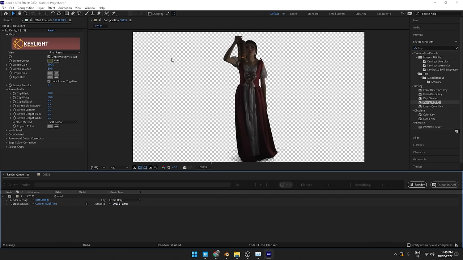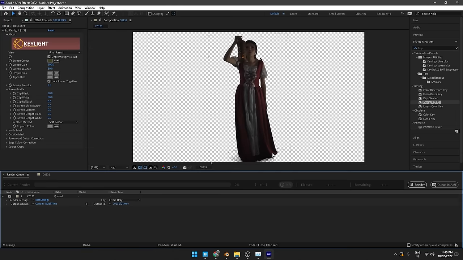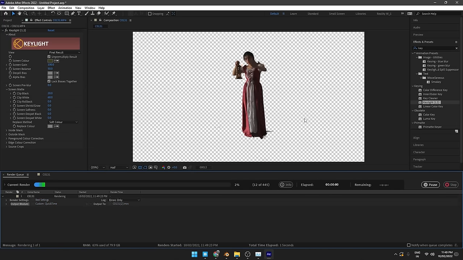And then I'm gonna select the output folder, dark or tutorial key. Okay, so this is the one that I record, so I'm just gonna do 2 for this one. Okay, what am I doing? 2, and then hit render.